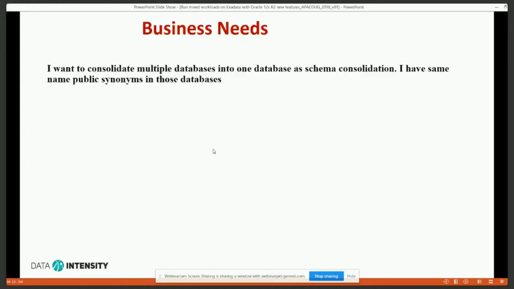So one of the business cases was, I want to consolidate multiple databases into one database as a schema consolidation. I have same name of public synonyms in those databases. How do I consolidate? And the option was Oracle Multitenant, because if you are doing a schema consolidation and you have same name public synonyms, then you cannot do that. But multitenant will separate it logically and physically, so you should be able to use it.